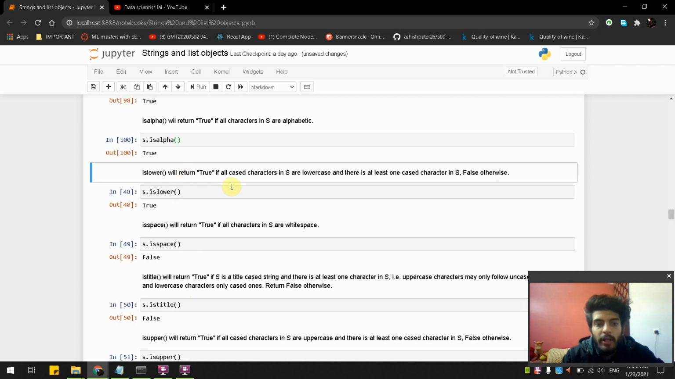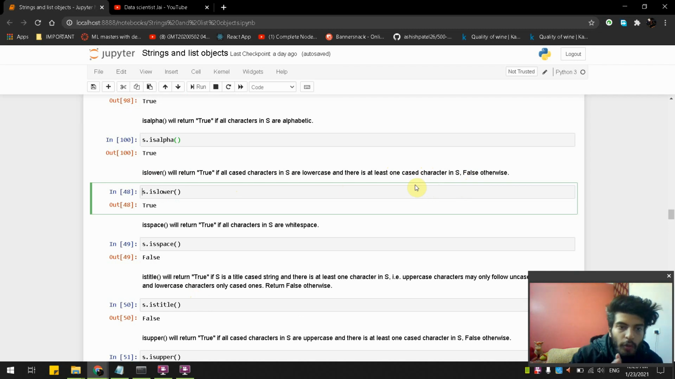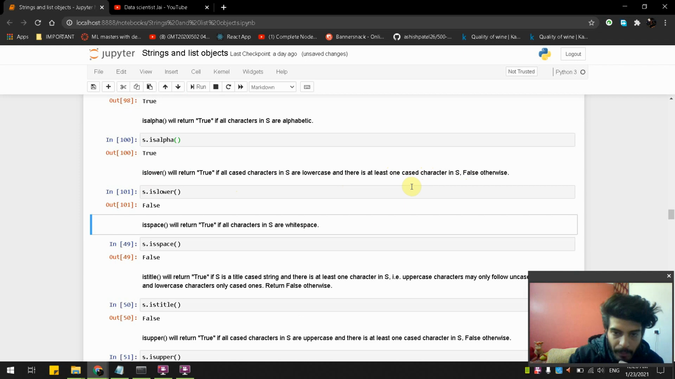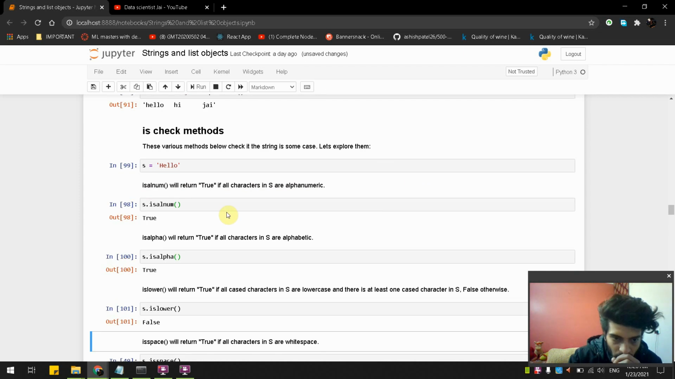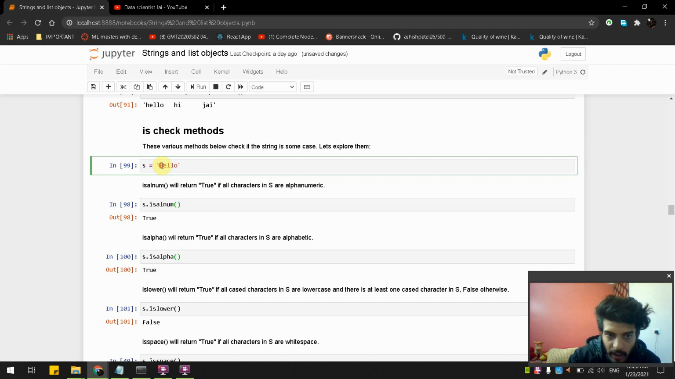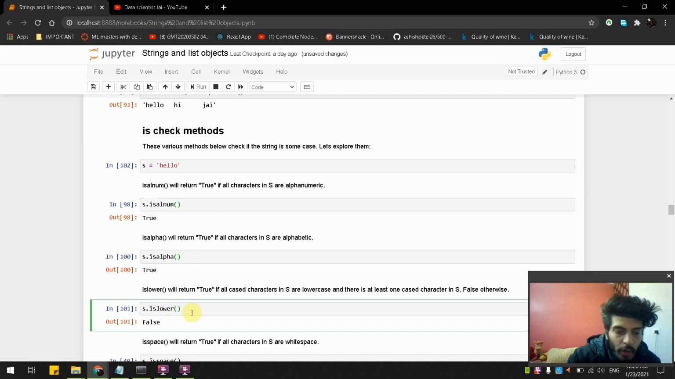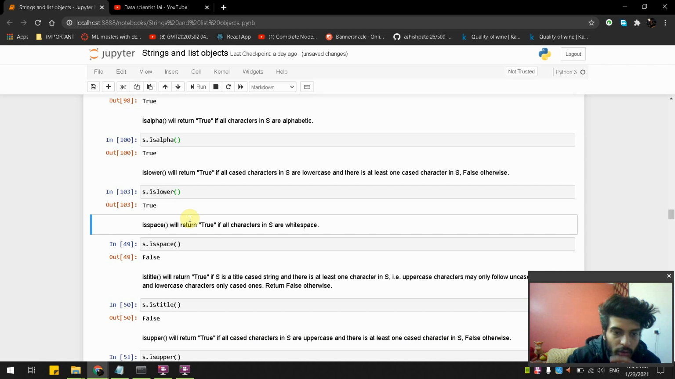And islower will return true if all the characters in s are lowercase and there is at least one cased character in s, false otherwise. If we have a single capital letter, then it is going to show us false. If it has all small letters, then it is going to show us true. Now you can see it's showing true.